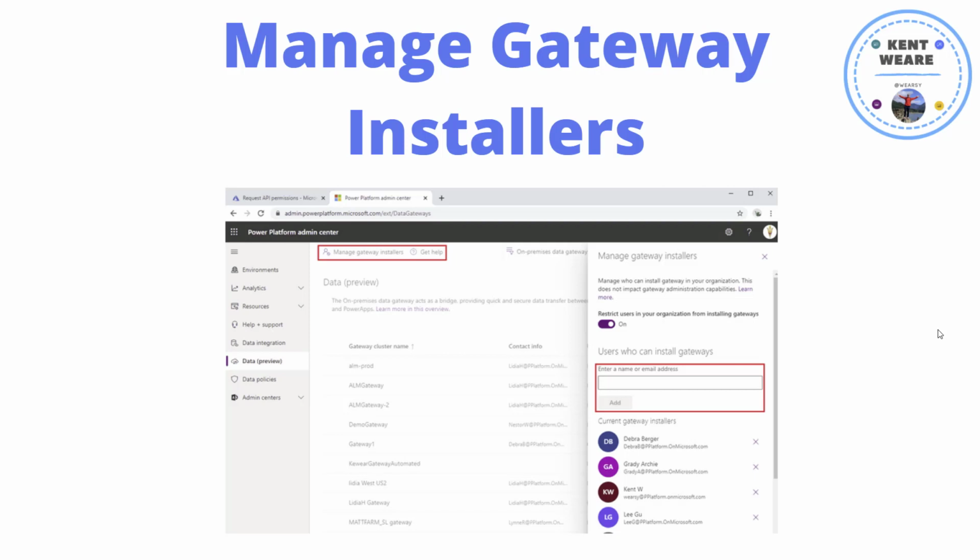Okay, so when I talk about managed gateway installers, what does that really mean? Inside of the Power Platform Admin Center, we do have the ability to manage gateway installers. And what that means is when you turn this setting on, restrict users in your organization from installing gateways, you then provide a list of users that are able to install the gateway itself. So that's great. That's a good feature. Oftentimes there might be an administrative community within an organization and you want to give people access to do that. And that's fine, that works, that's a good governance practice.